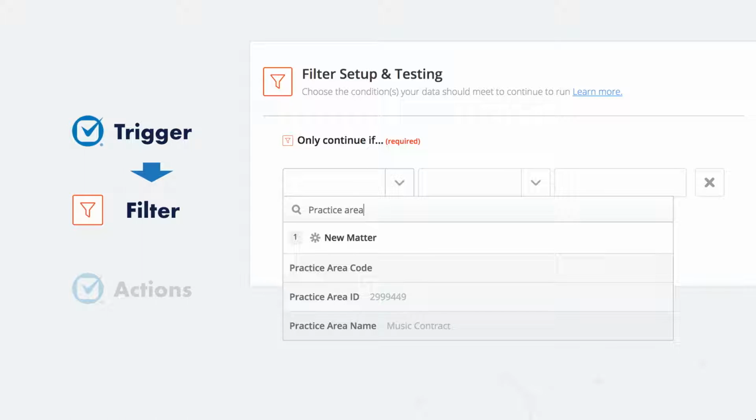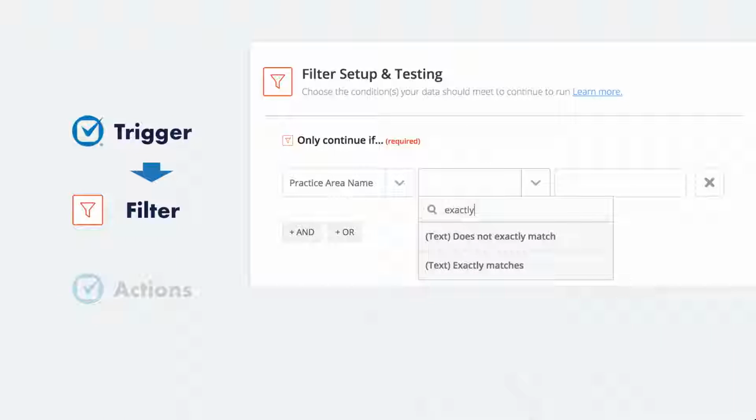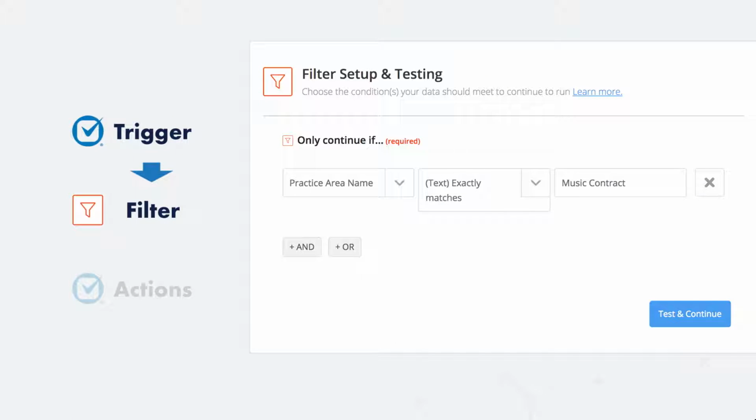Now, in this example we're going to look at, we're going to have our trigger be a new matter. So anytime you create a new matter, we're going to hit this Zap, and we're going to add a filter. And based on the practice area name, or whatever category you want to make it, this one is a music contract, we're going to say, if it matches exactly this text. Now, this can be whatever text you'd like, and I've chosen text matches exactly, but you can also do rough matches or contains or something.